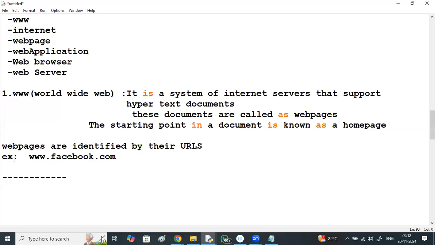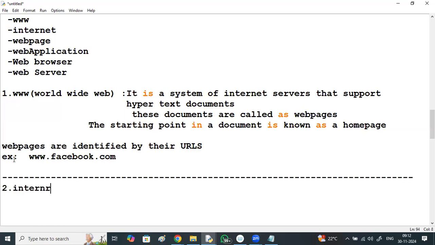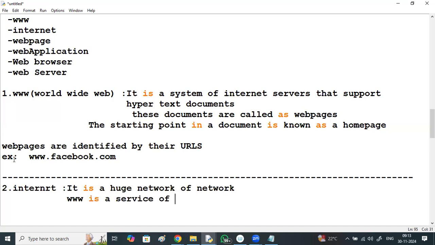And secondly, the internet. Difference between World Wide Web and internet. The internet is a huge network of networks. Well, www is a service of the internet. World Wide Web is a service of the internet.